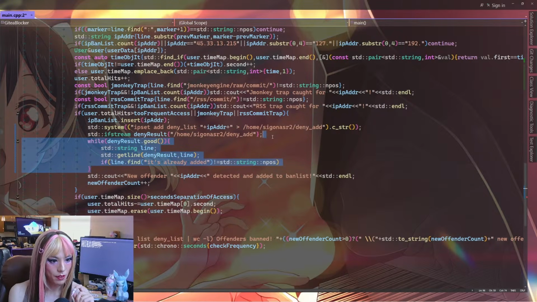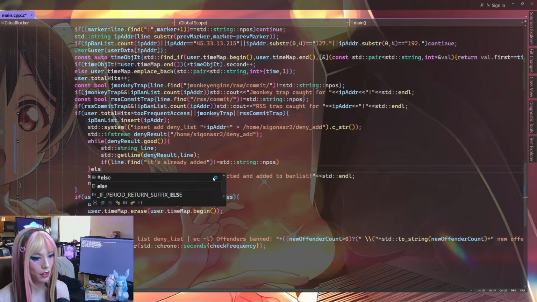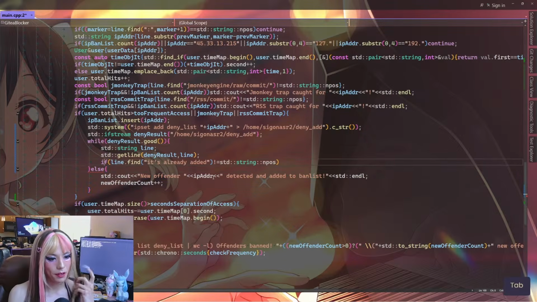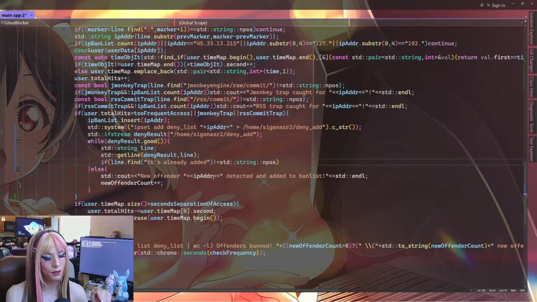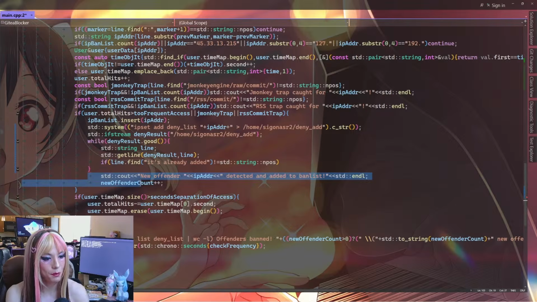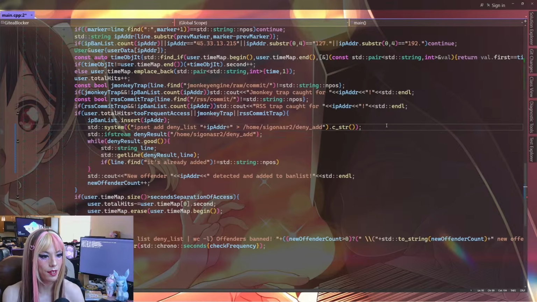So if that's the case, we don't need to output this message because it's not a new offender, it was an old offender. And we're going to put this in a loop, so now we can break out of the loop. But this is also under a while. Wait, I messed this up. What did I just do here? That else is not right. We just need to break in general. We skip executing these last two lines.